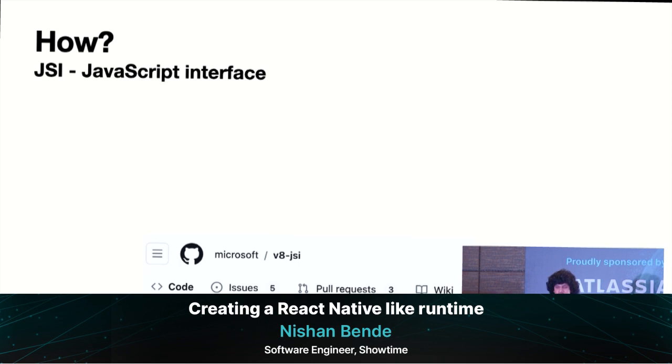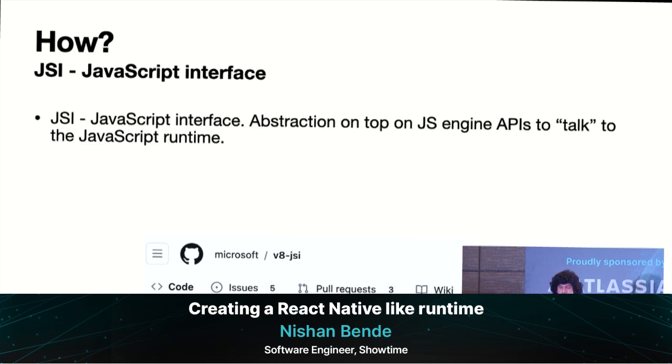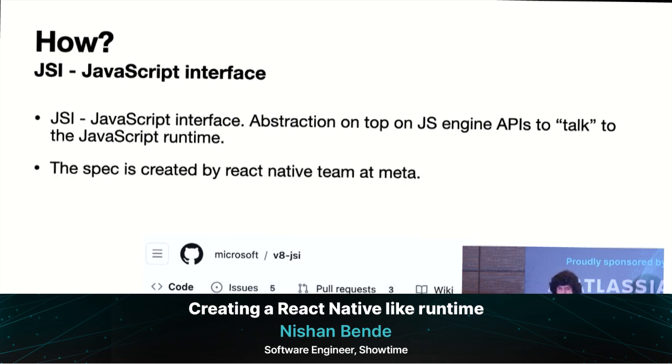We are using something called JSI to create this console object on the native side and bind it to our JavaScript runtime. So what is JSI? JSI is the JavaScript Interface. It's an abstraction on top of JS engine APIs to talk to the JavaScript runtime. It provides the ability to extend the runtime and add some platform-specific APIs to it. The spec was created by the React team at Meta, and there are different bindings available. There's V8 JSI, JSC JSI, and here we are using Hermes JSI bindings to extend the Hermes JavaScript runtime.